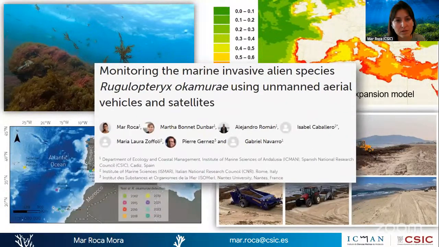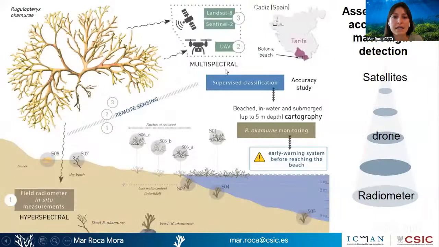So I'm going to focus first on this case study that we developed, where we were integrating multispectral sensors and hyperspectral measurements to try to quantify this beach cast, the dry macroalgae that was outside the intertidal parts. We were also trying to account for the floating and the subtidal down to 5 meters depth. For that, we were trying to assess the accuracies of the satellites for macroalgal detection in these 3 stages.